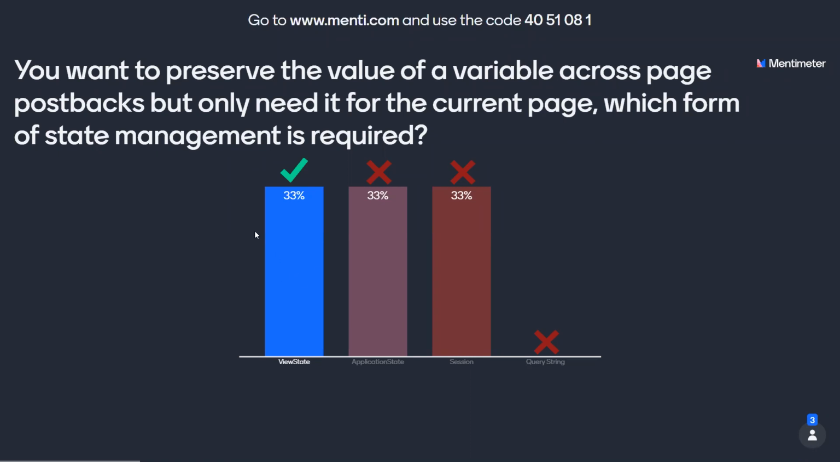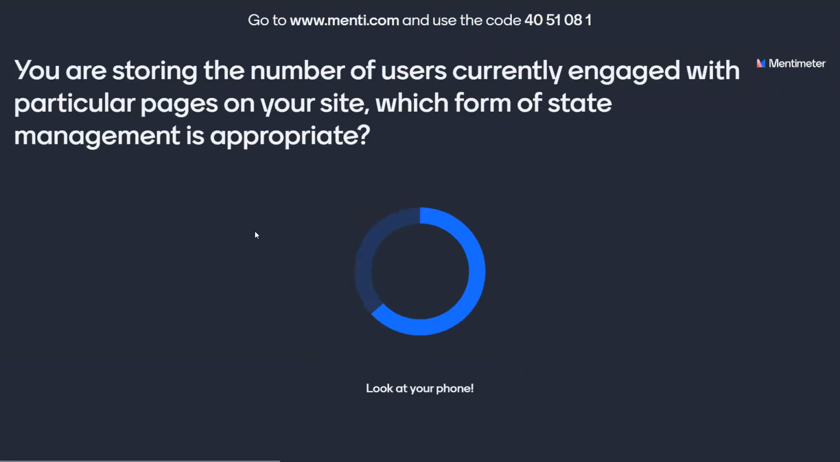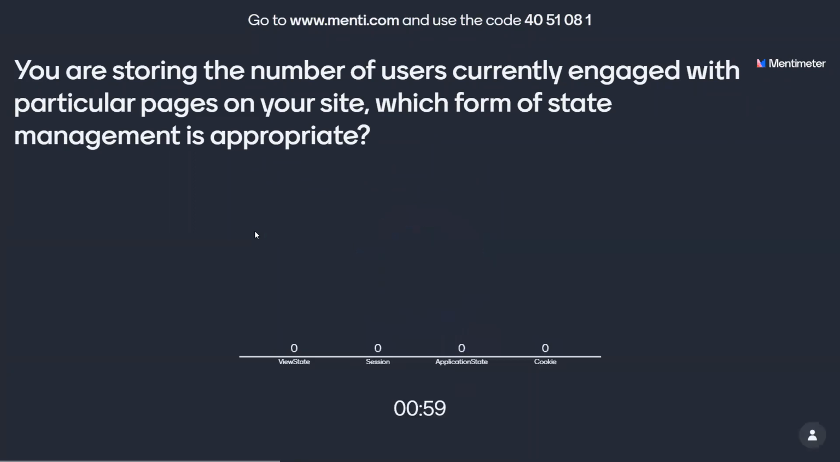Nicely done to whoever got that, but I know this one was difficult. This one was definitely difficult. You have to revise those state management questions just before the exam because it can be difficult to remember. Lots of subtleties. You are storing the number of users currently engaged with particular pages on your site. Which form of state management is appropriate?